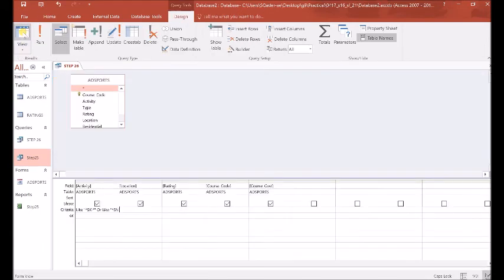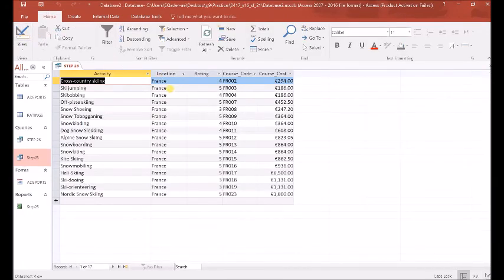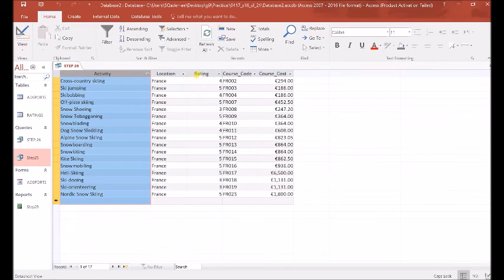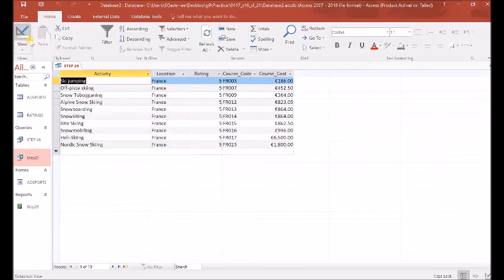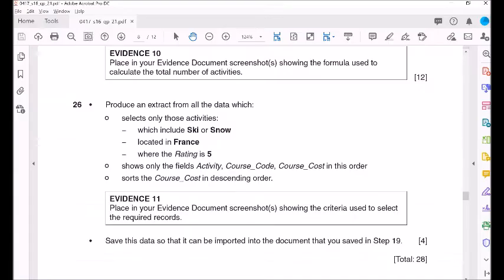Now the location is France. Save and view. Now it is France, ski or snow, and the rating should be just only 5. So the rating is 5. Back here, and wow, we are doing right, France, and everything is okay.